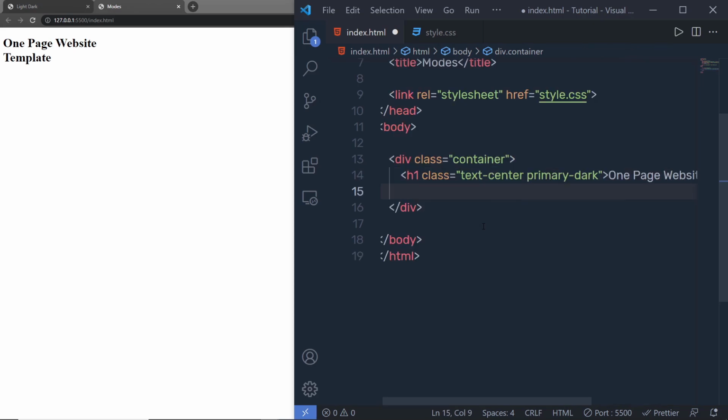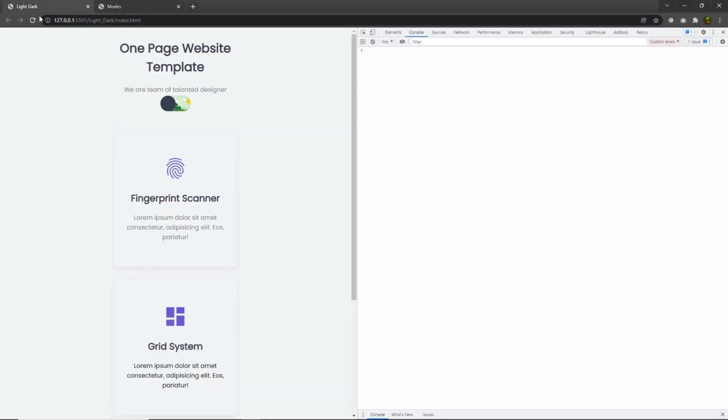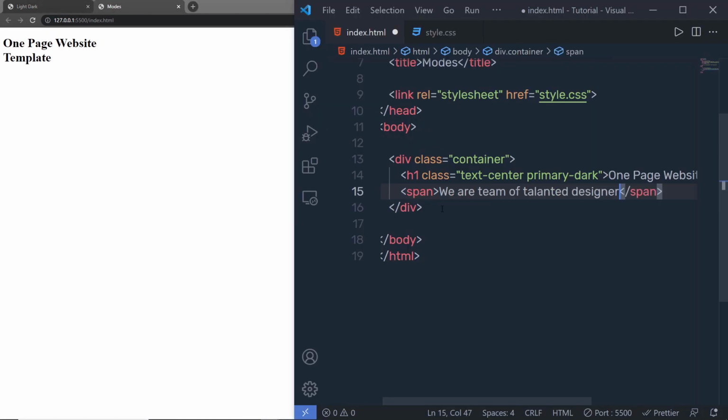Just after this h1, I'm going to create a span tag. And I'm going to specify the text, we are a team of designers. So I'm going to specify this text here, and then I'm going to specify the class here, which is going to be secondary dark. That's it. Save this file. So we have the span tag here.